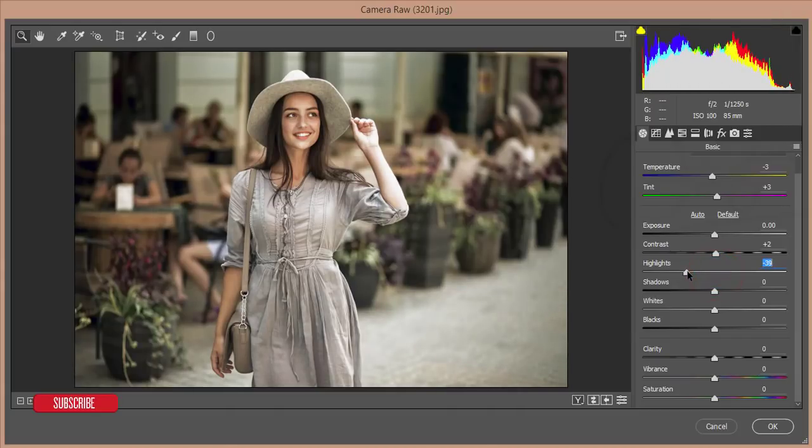Reduce the highlight a little bit, -39 is good, and add some shadows, +10. Whites, just add some, 8 is good, and reduce the blacks, -9, that's good. Add some clarity, 5%, vibrance 7%, and the saturation 5%.